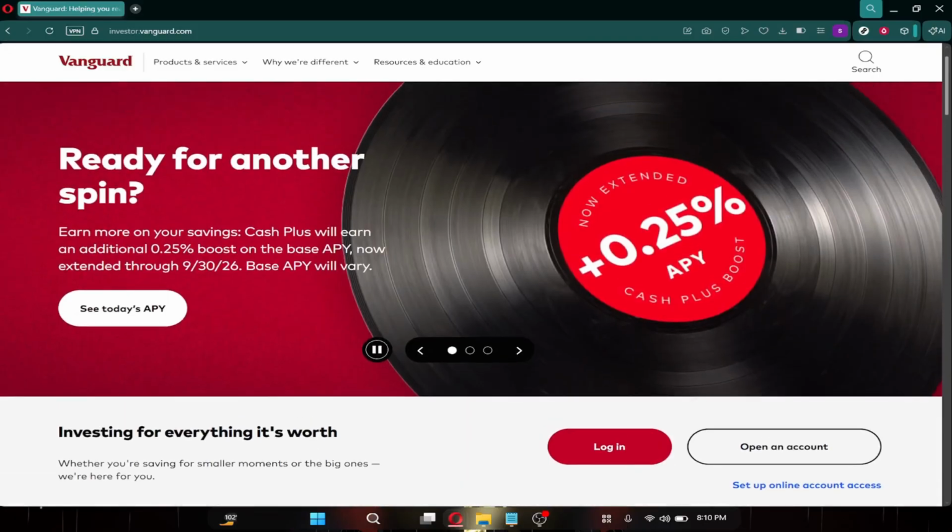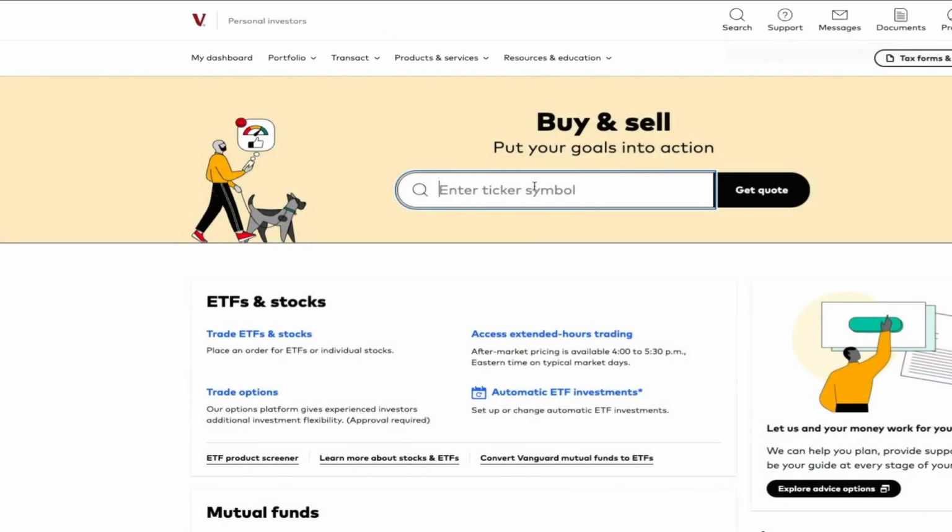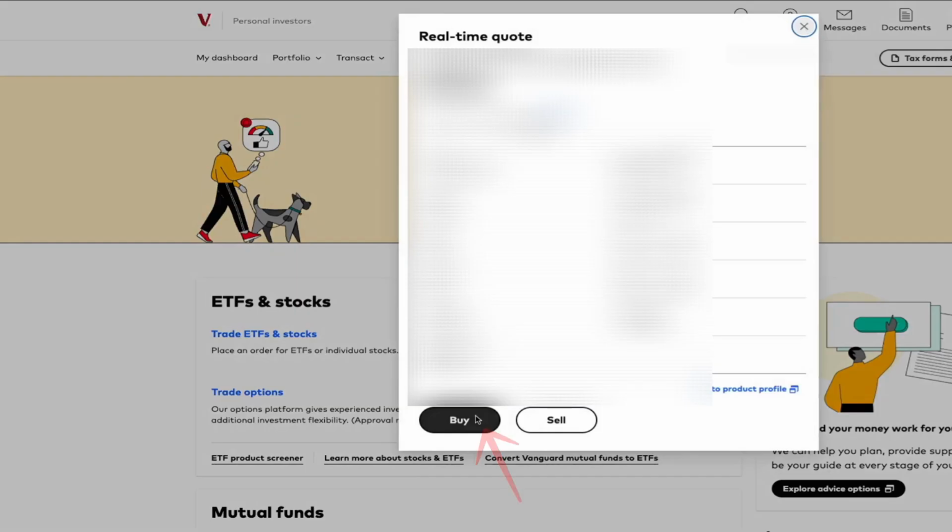To get started, log into your Vanguard account. Once on the home page, click on Transact, then select Buy and Sell. Enter the ticker symbol of the ETF you would like to purchase. In this example, VTI is used. After entering the symbol, click Get Quote, then select Buy.